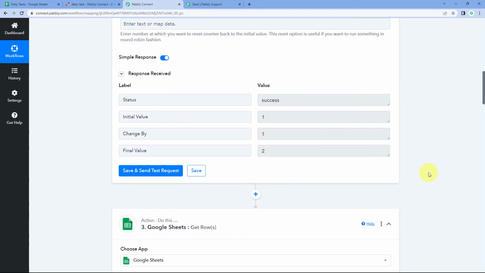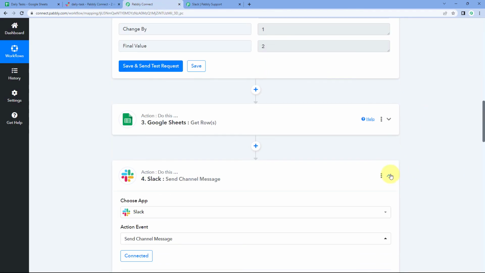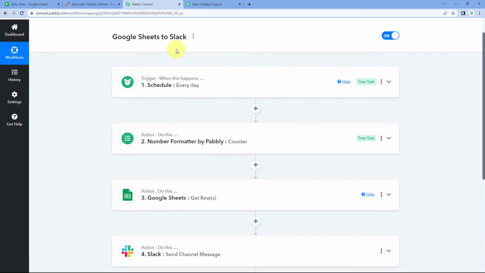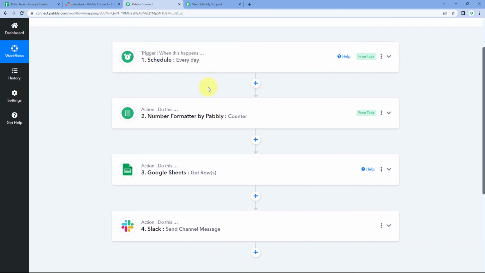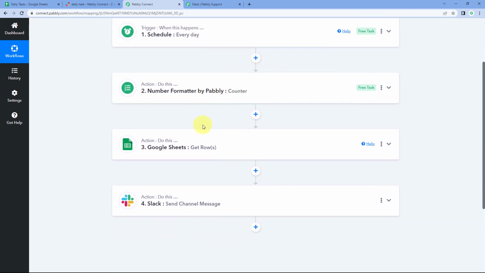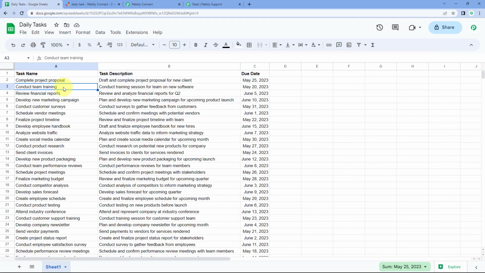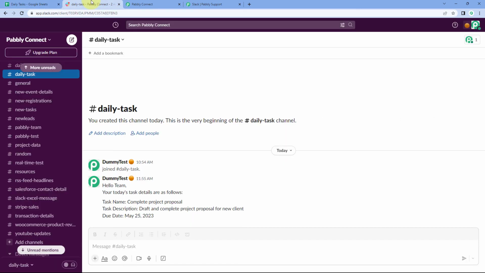So now you can see that the automation workflow which we have created in this video is working perfectly fine. Every day this automation workflow will run, it will get a new counting number, a new incrementing number from our counter step, and then the data of the row of that particular count, the next row from our Google Sheet, will be received inside this workflow. And we will send the data of that same row as a message on our Slack channel every day. So every day we will send the data of a new row, the next row, on our Slack channel.